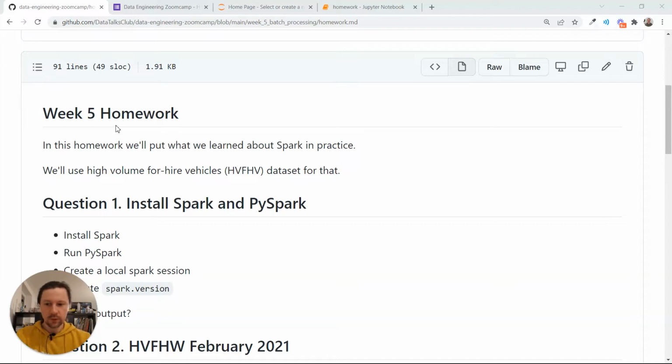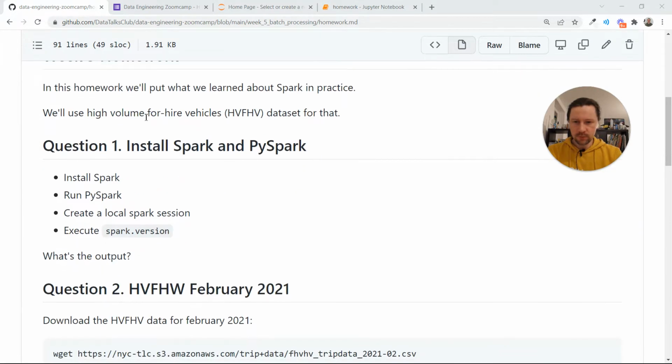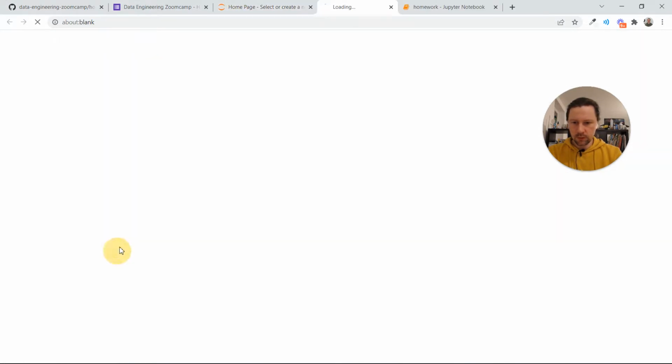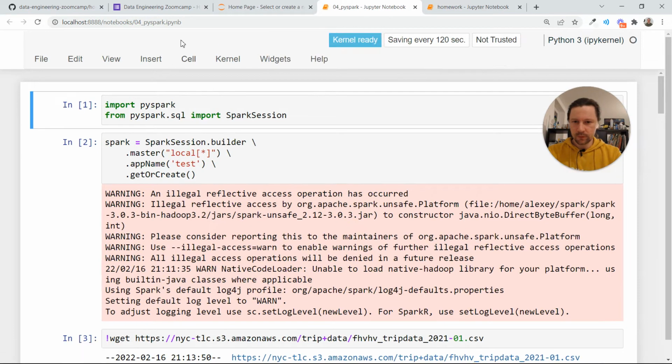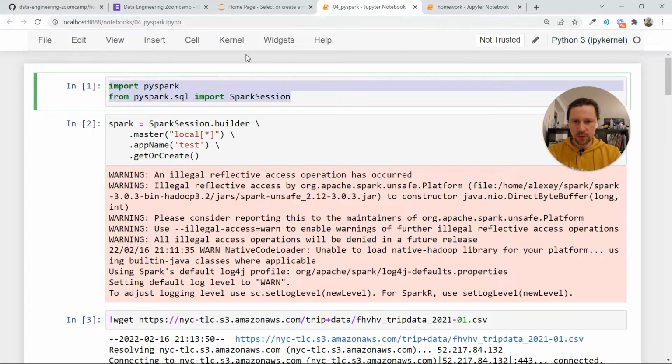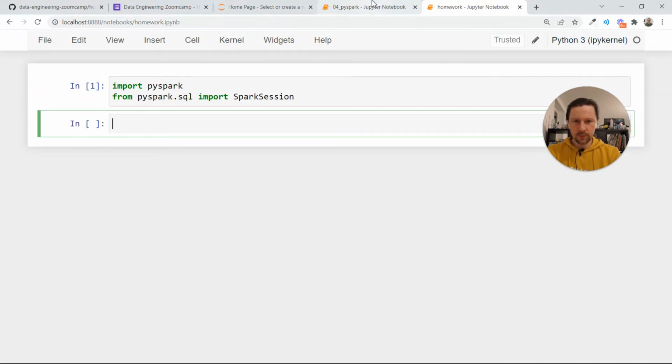So in this homework you practiced with Spark, and question number 1 is about installing PySpark, Spark and all the environment. Let me just copy one of the things we did. So I took this 04 PySpark, and I will just copy everything from here and execute this.